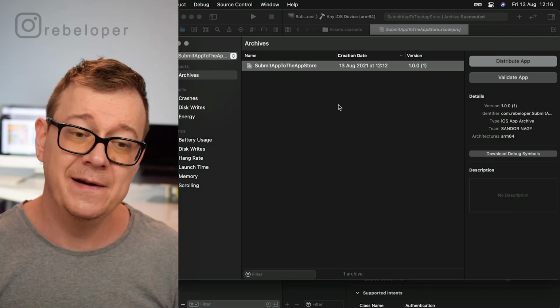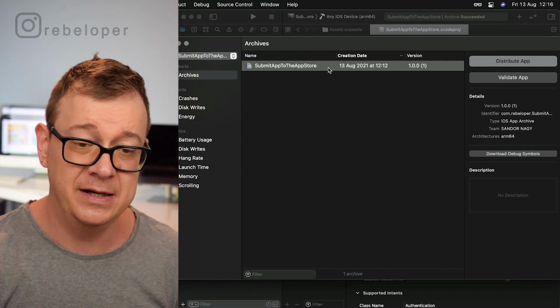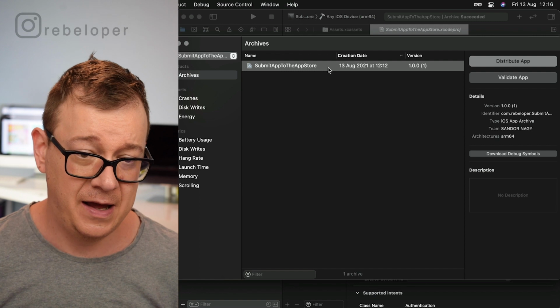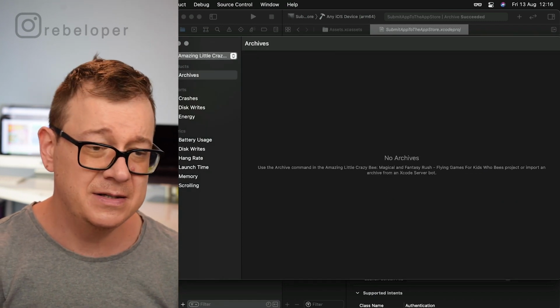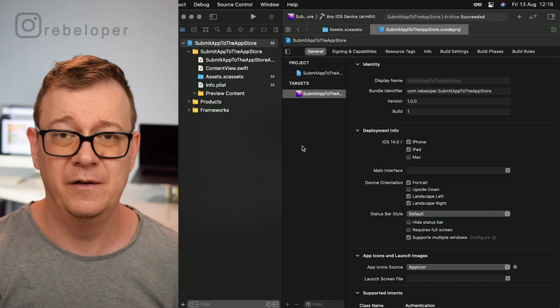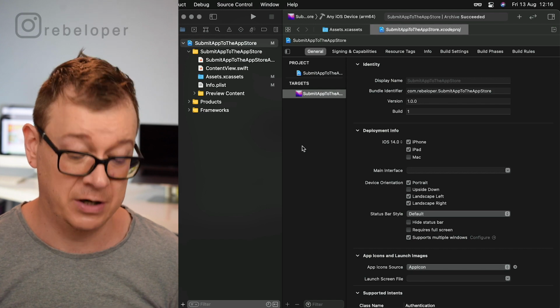One thing to note here is that this IPA file will not be deleted automatically. So let's have that deleted right now, because otherwise you won't find it on the folder system. It's really, really hidden, and you can just delete it right over here.